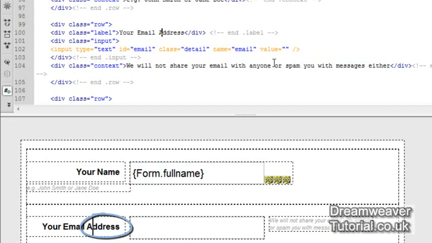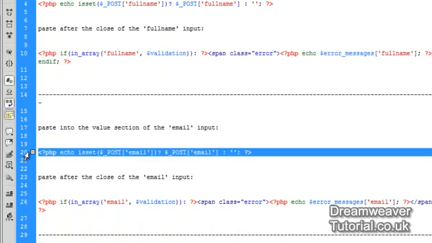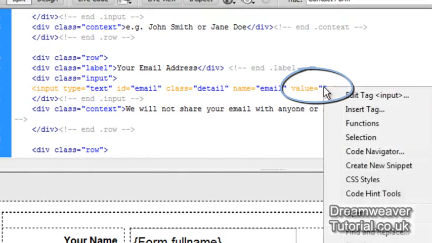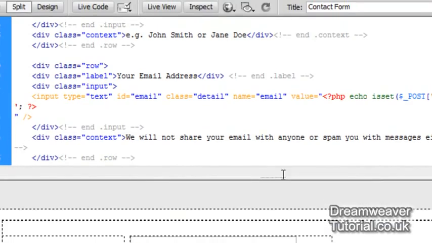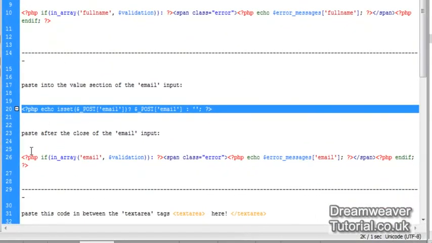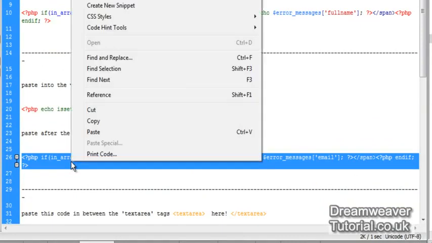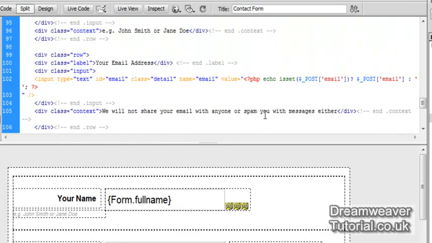So let's place our cursor into the email address field in the design view. And we'll highlight our next snippet of code, which we will copy, either right click and copy or press Ctrl C to copy. And let's paste this code in the value field of the email input. And once you've done that, let's head back to the text document. We'll copy the next snippet of code, and this snippet of code needs to be pasted after the closing angle bracket of the email input. So either right click and copy or press Ctrl C to copy and paste this code after the closing orange coloured angle bracket of the email input.